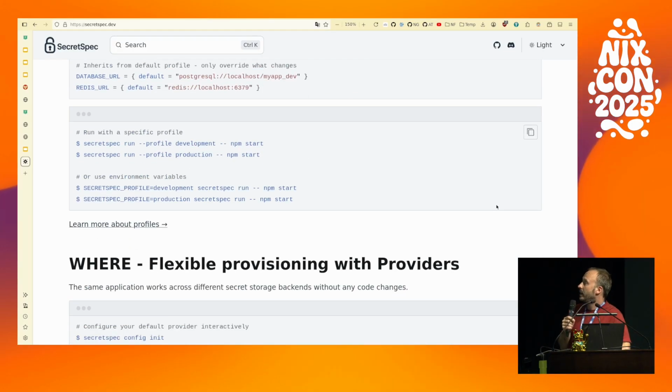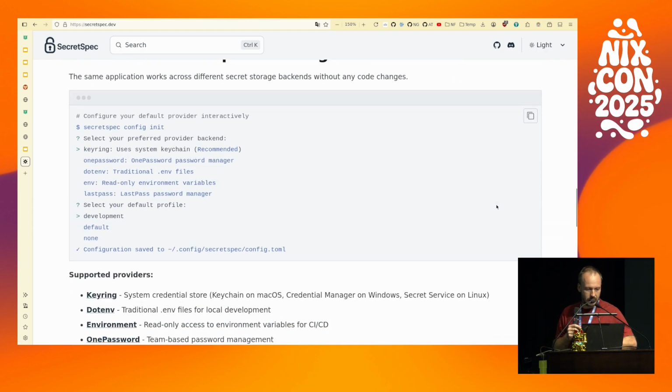And then there's something we call providers. Typically under a development environment, a machine is going to use something like a password manager, open source, closed source, whatever. You can pick which one you want to use. But it's going to be very different from what the application is going to do in production, let's say, or in a CI.